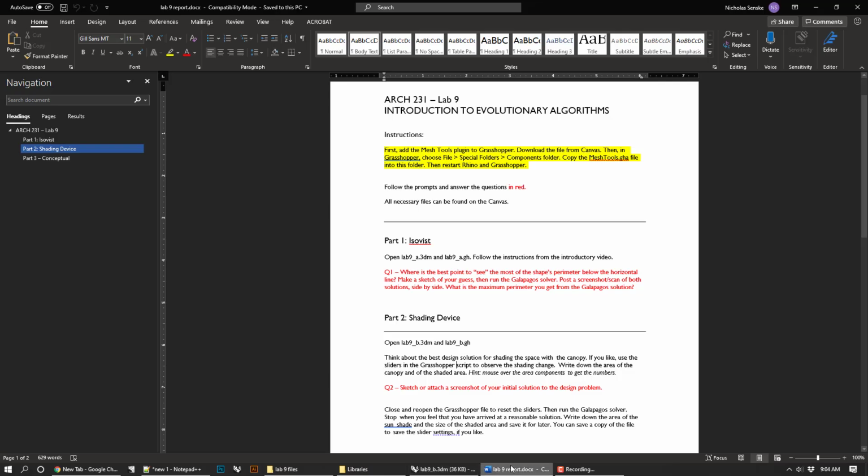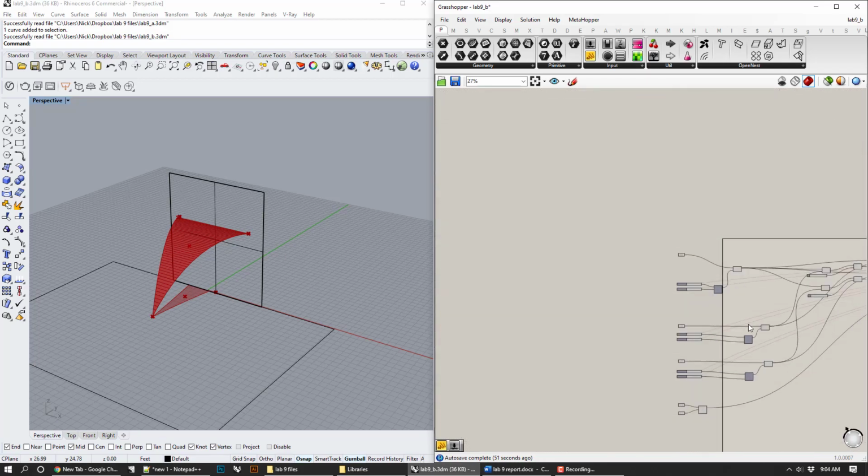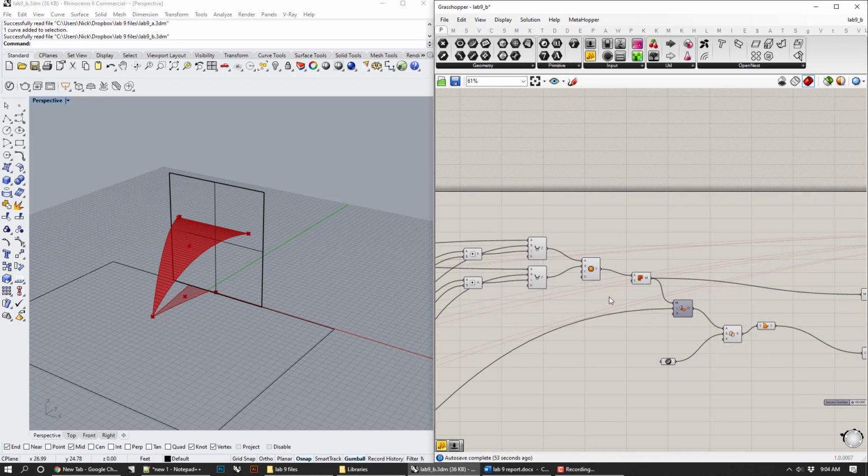All right. Next. Close and reopen the Grasshopper file to reset the sliders, then run the Galapagos solver. Stop when you feel you have arrived at a solution. So you know how to solve it. Just make sure that your solver is set to maximize. Write down the area of the sunshade and the size of the shaded area. Make sure to do that.